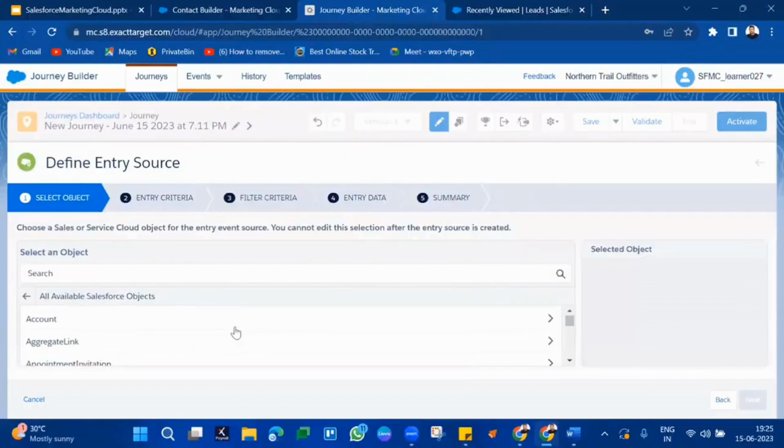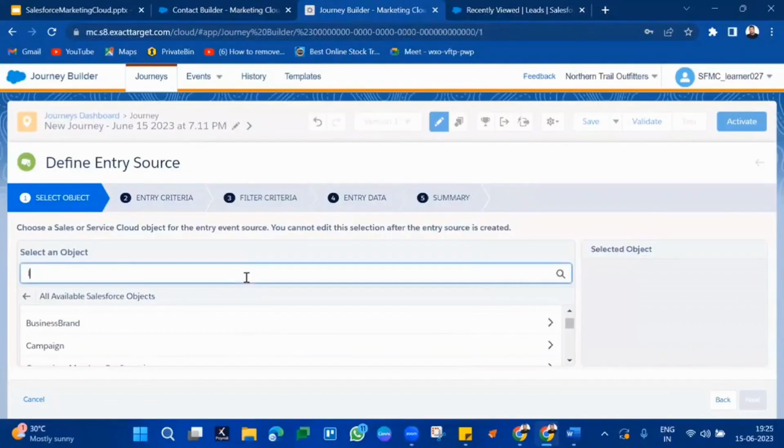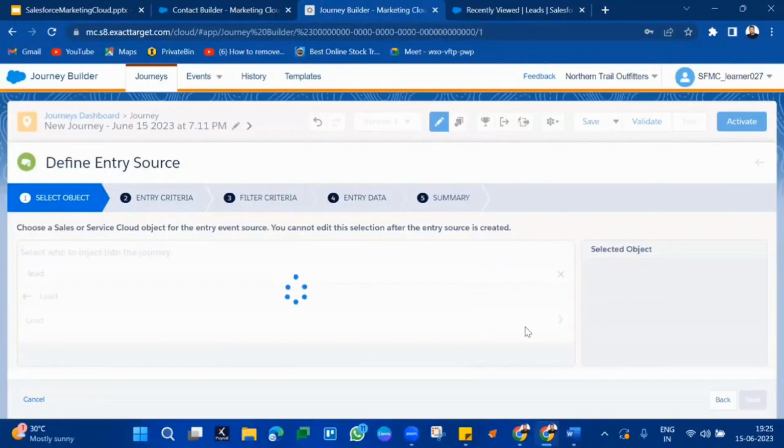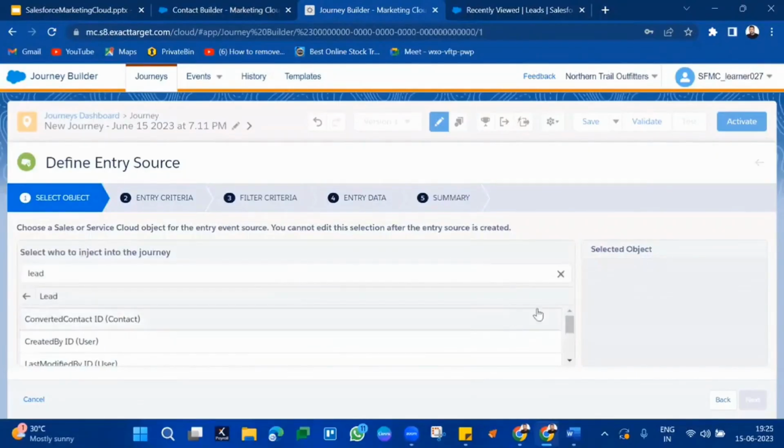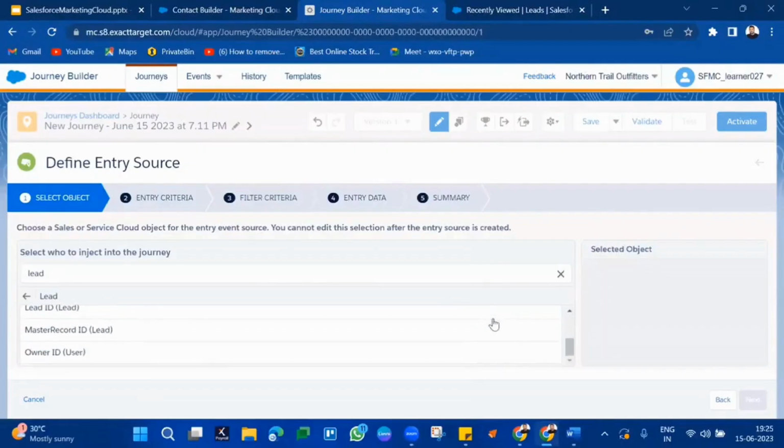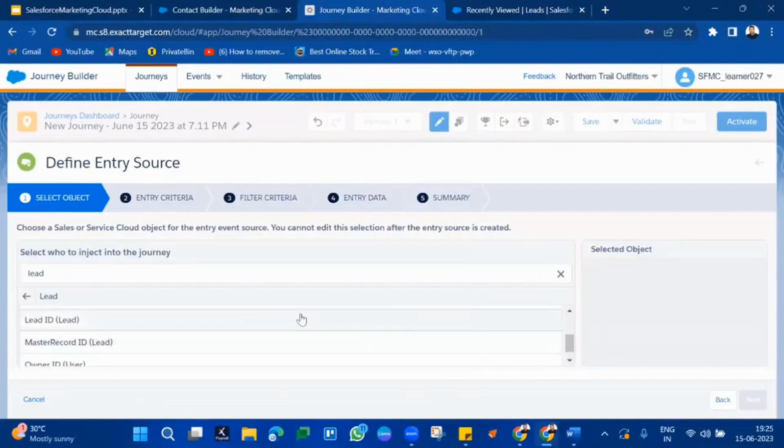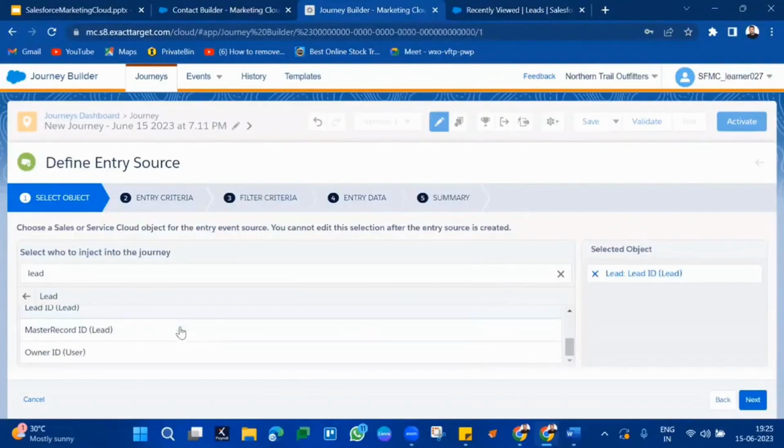You have to select the object on which you want to listen for an event. I want to listen for an event on the lead object. Whenever a lead is created, I want to trigger a welcome notification to the lead. I selected the lead object. Once I selected the lead object, I have to select the primary key value, which means how you will listen for a person. I want to listen for a person using lead ID.